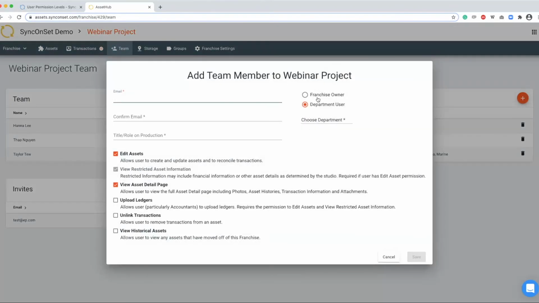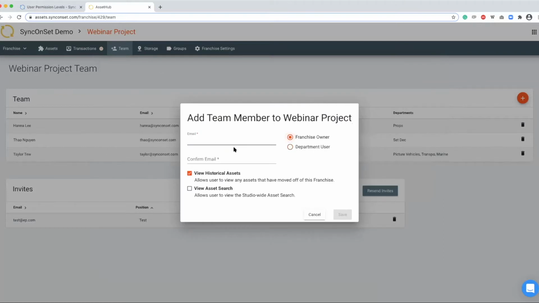And we see here that it defaults to department user. So for this case, since we're still going over the series franchise owner, I'm going to click on this bubble. And once again, you'll see that you have the email address that you need to enter twice. So let's say test 3 now. All right, we'll copy that.